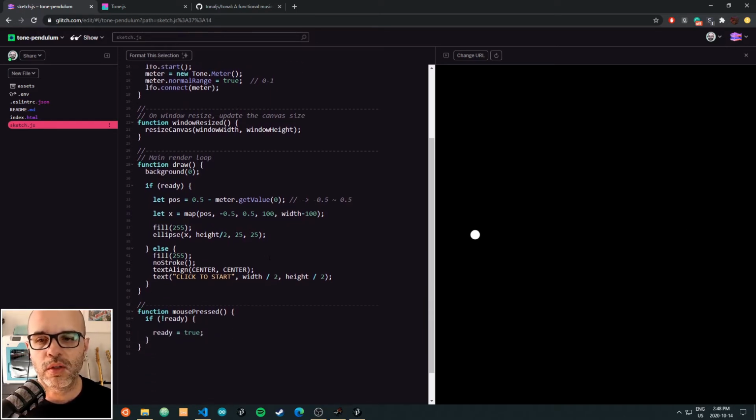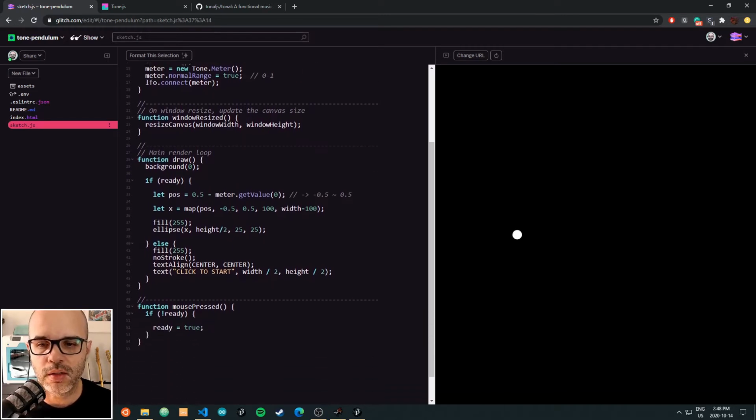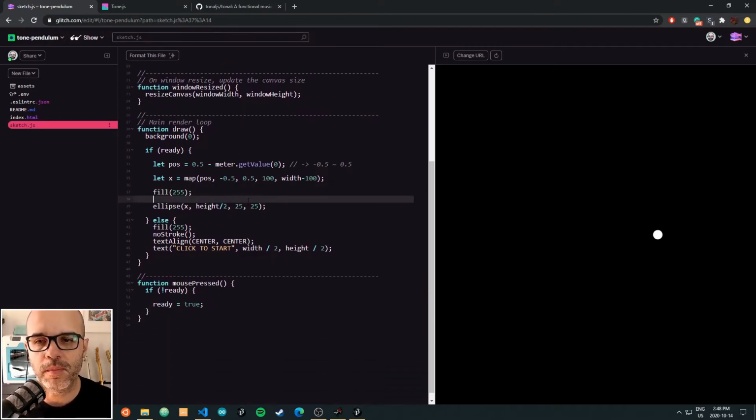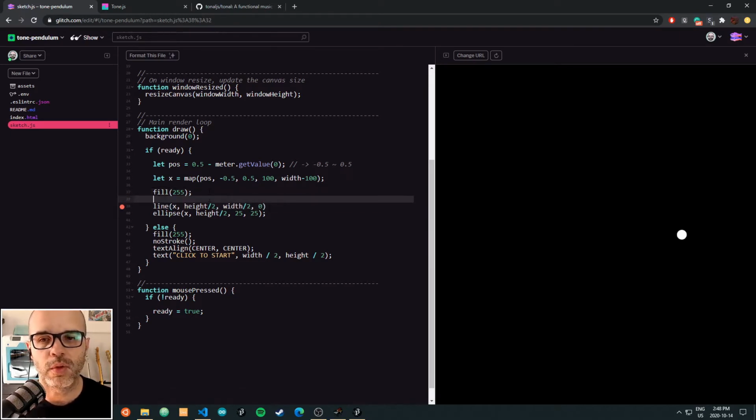If we really wanted it to look like a pendulum, we're going to add, just for fun, a little line from x, height over 2, to width over 2 and 0. And we can't see the line because it's black, so let's set a white stroke. Okay, so that's our little virtual pendulum here.